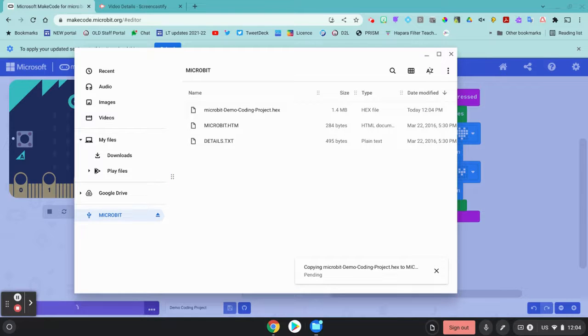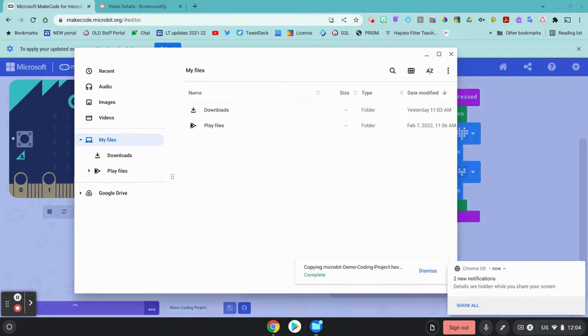code over as well. When I check my Microbit after the light stops flashing on the back, I should see that my code has transferred and that works as well.